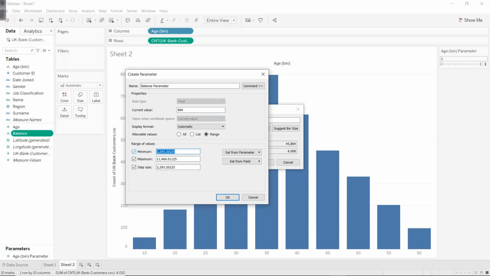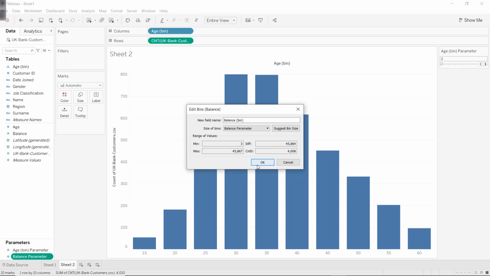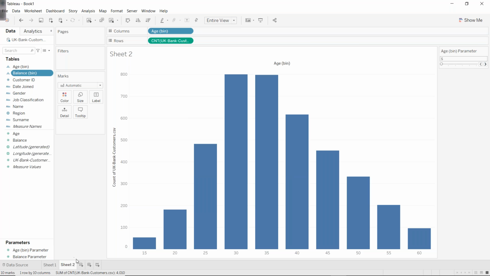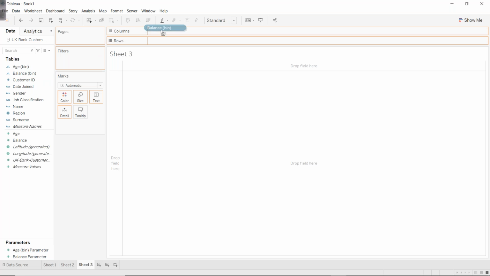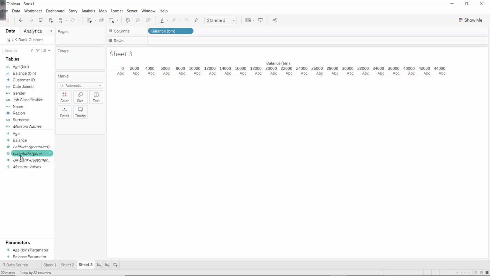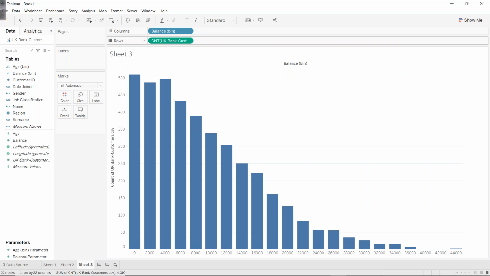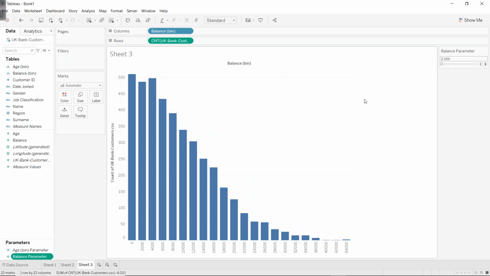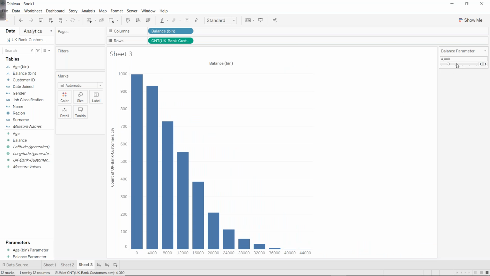Let's say I'm giving 2000 and 12,000 and the step size of, let's say, 2000. Click OK. Click OK. And let me create my bank balance bin. Drag the number of customers and call the bin, call the parameter. You can see that it is dynamic.